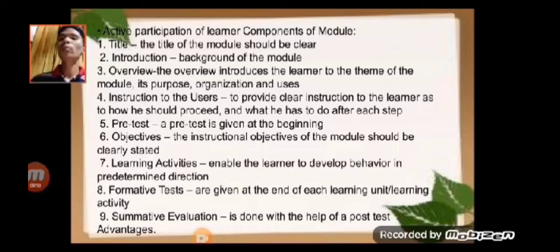Okay, so number 7 is learning activities. These enable the learner to develop behavior in a predetermined direction. It helps you learn step by step easily through these learning activities. So when you enter the subject, we first teach you to do the quiz, we have the activities, the performance, and the evaluation on how to learn this activity.